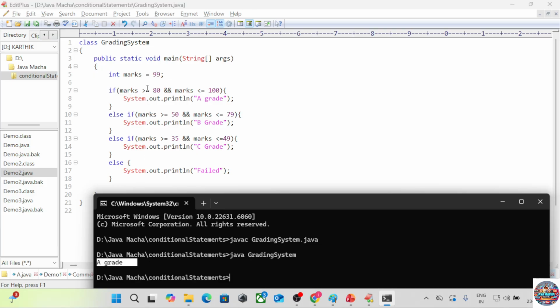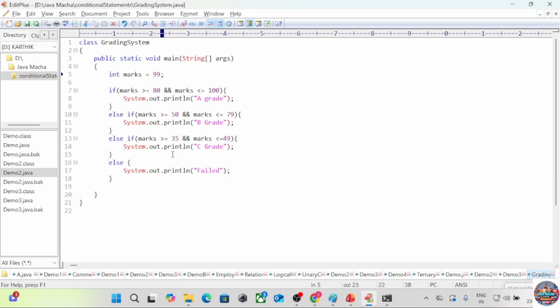When started, it takes the marks and checks: is marks greater than or equals to 80? Yes, of course. Is it less than or equals to 100? Yes, so it is between 80 to 100, so it is an A grade. And you may ask, what if the marks is like 1000? Of course, we are not going to give marks as 1000, right? If you want, we can give a condition for that also.